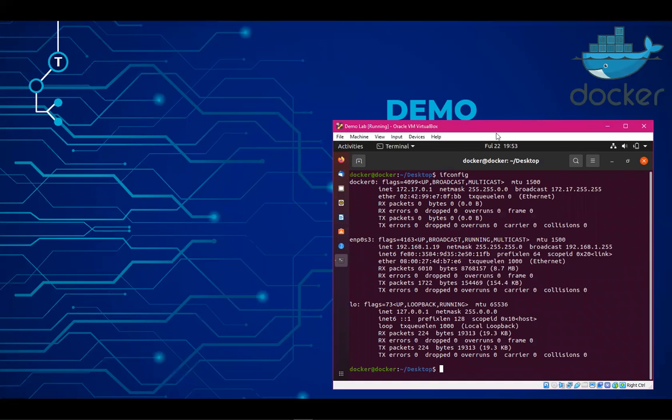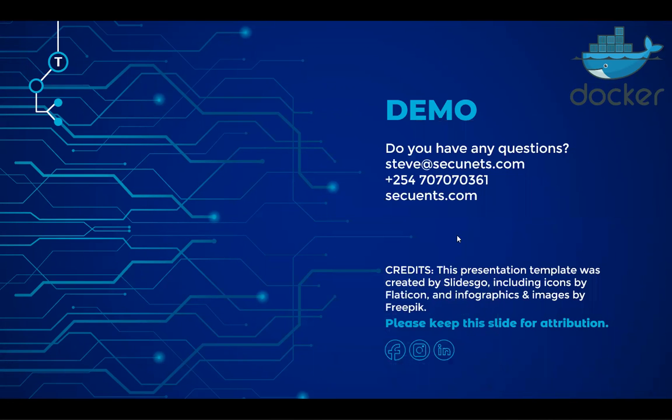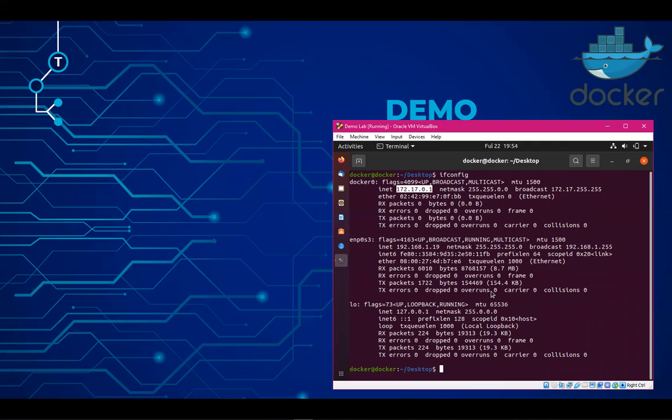So I have a lab here. As you can see, it's an Ubuntu machine. I have already installed Docker, and you can see we have its IP here. We'll talk about Docker networks later in the demo. So I'm going to SSH into this machine. Be a bit easier.